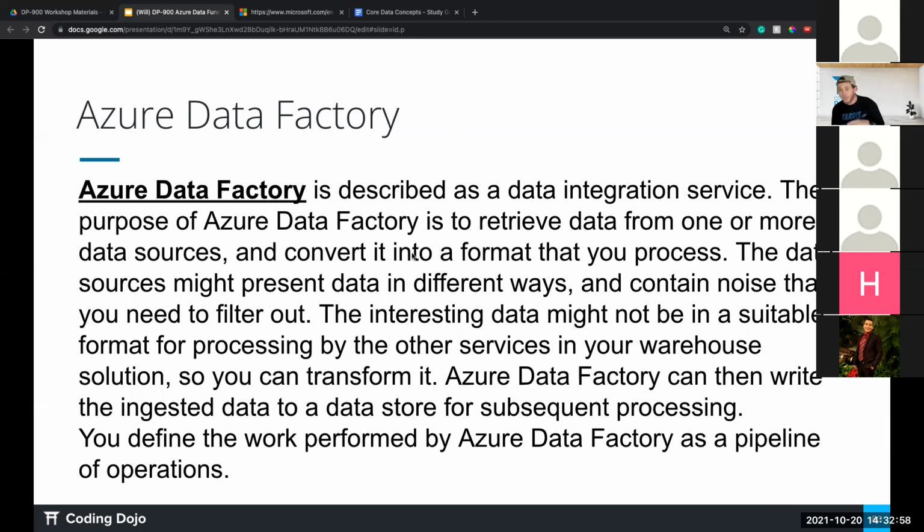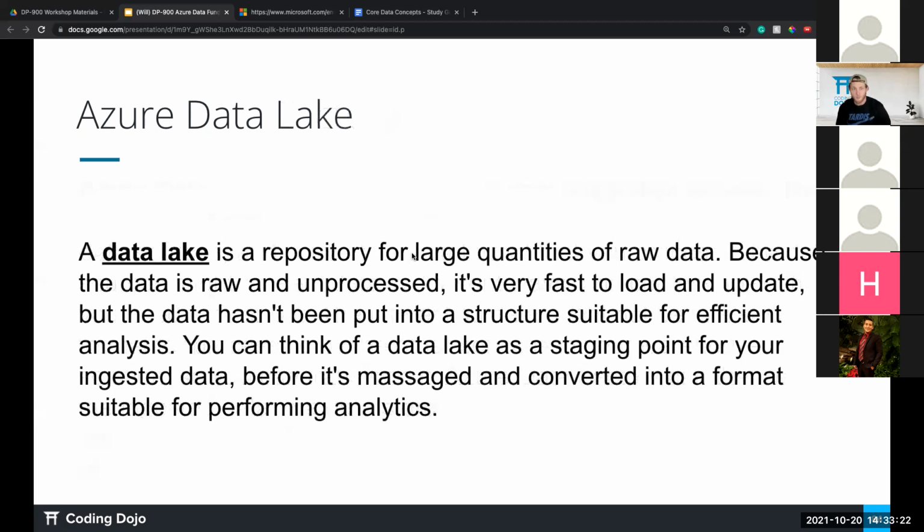So Azure Data Factory can also write ingested data to a data store for subsequent processing. If it's not in the right format, it can write it and put it in that right format. And when we are describing the work performed by a data factory, we call that a pipeline of operations. So anything that the data factory is doing, we call that the pipeline of operations.